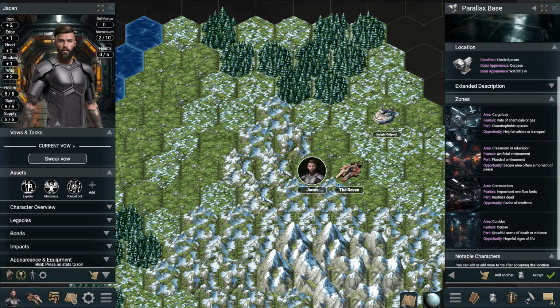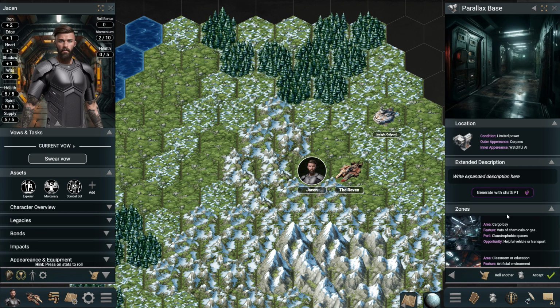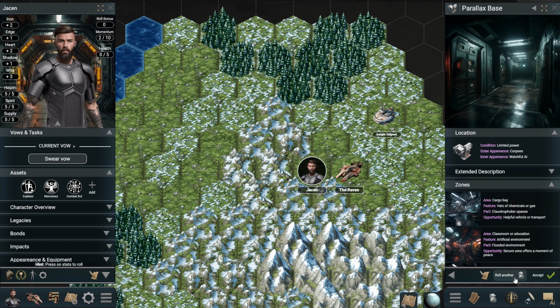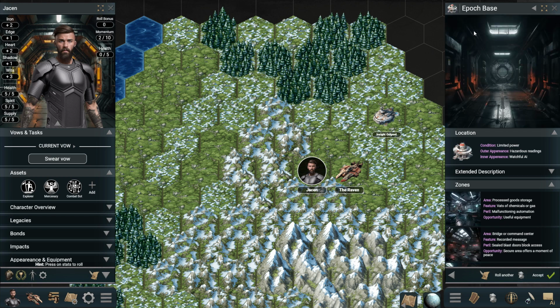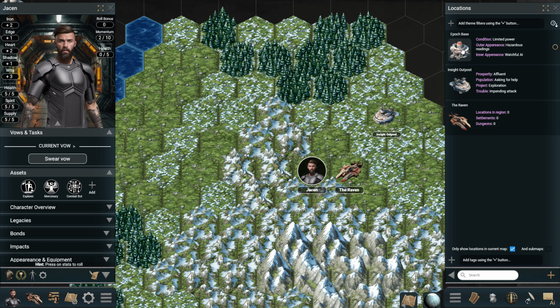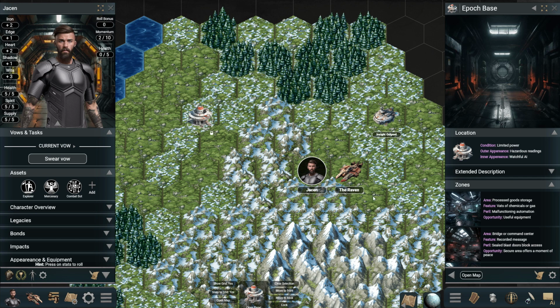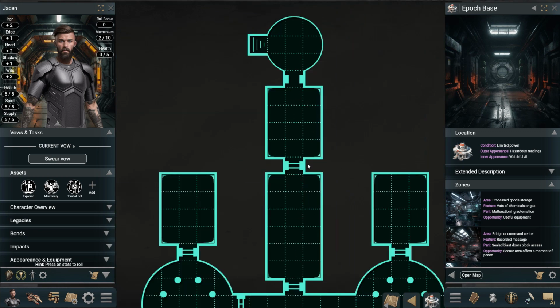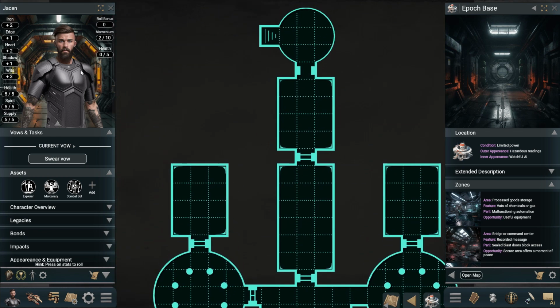and we get this. Here we have the dungeon zones, and you can also generate an extended description with ChatGPT, and you can of course roll a few more times to get something different. So let's say we use this one, epoch base, and now we drag it and we can place it right here. So we click on it, and you see we have the location. We can open the map, and of course there is a map for the dungeon, and you can drag your character right here to the entrance.